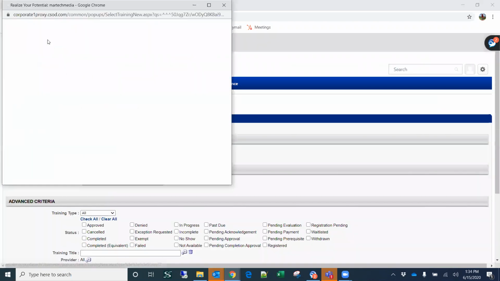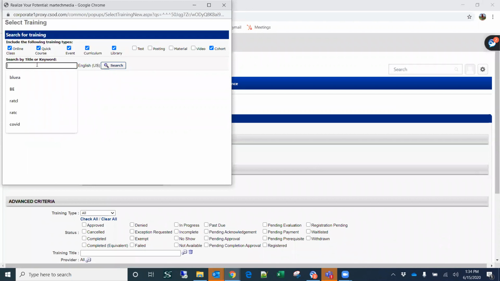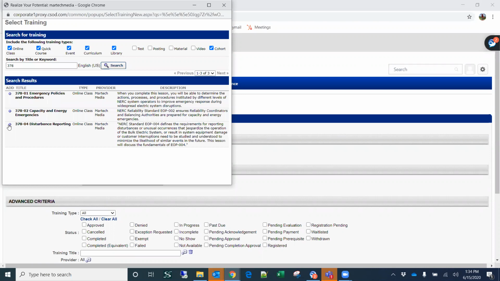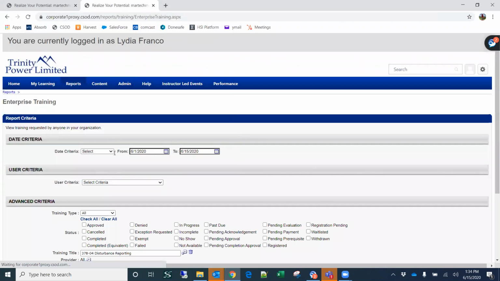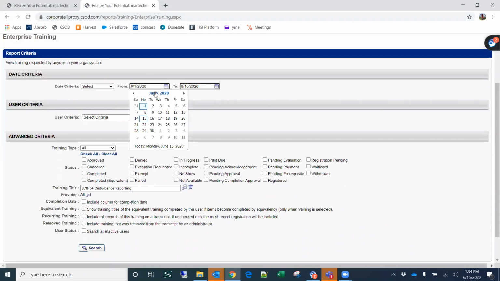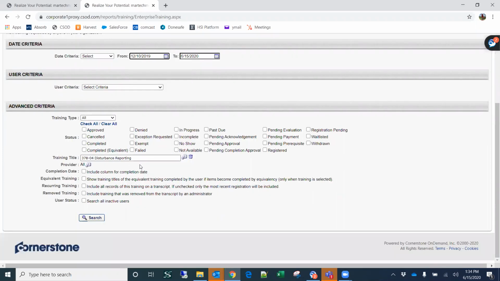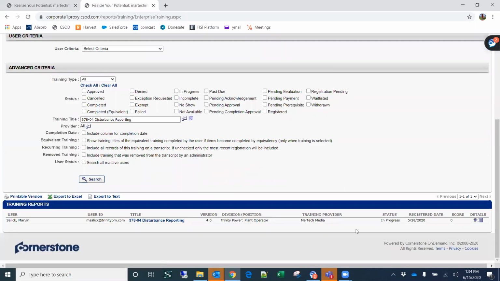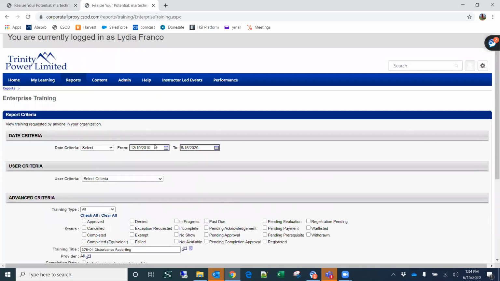I'm going to pull it up in a report to see if anybody else has completed it. Yeah, I think a couple users did it previously. Okay, let's see where you pull it up here. Yeah, it looks like he's the only one that is showing up in progress, even though it was completed.